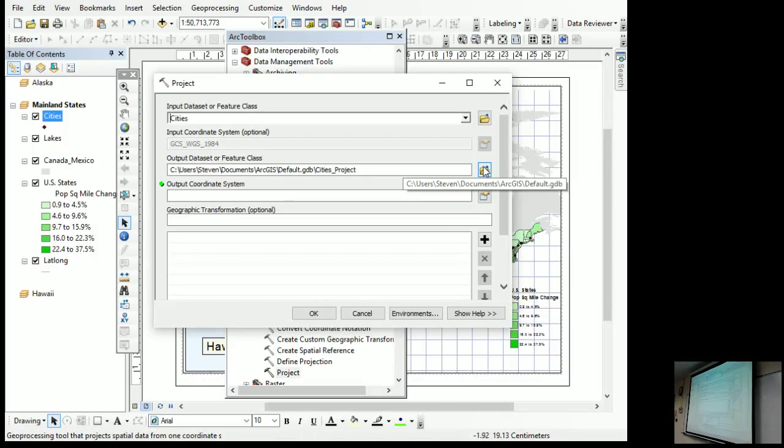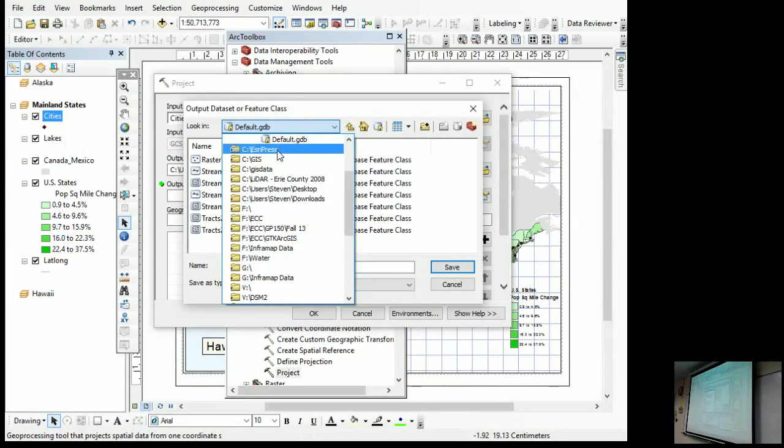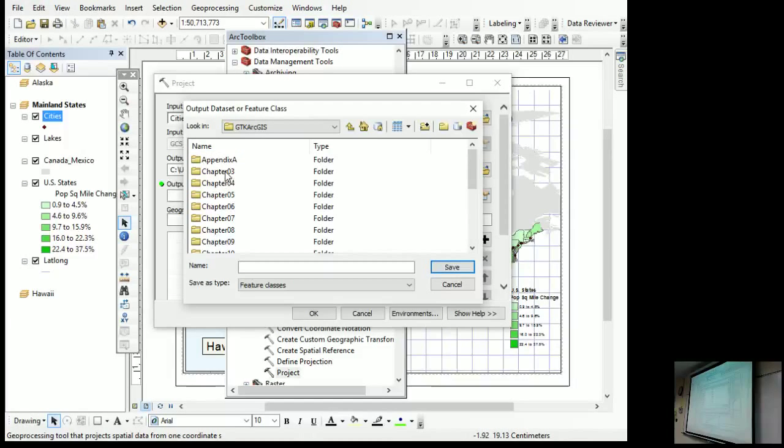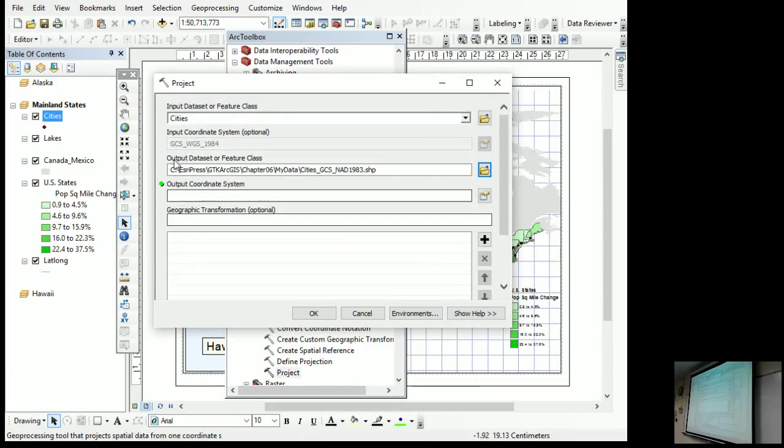Click the browse button next to output. The browse button is just the folder button. Browse to the My Data folder, chapter 6, My Data folder. In the name box, type cities, GCS, NAD 1983.shp. You have to type it in exactly like that. And click Save.